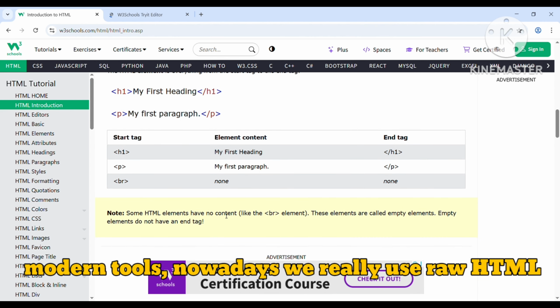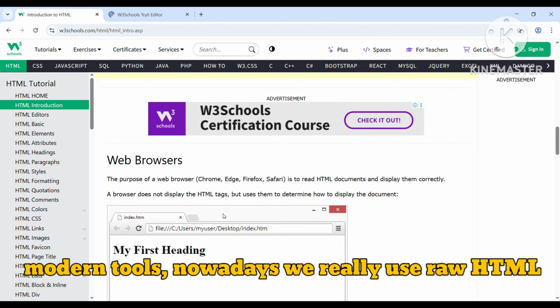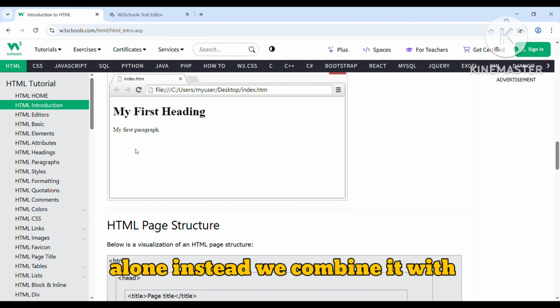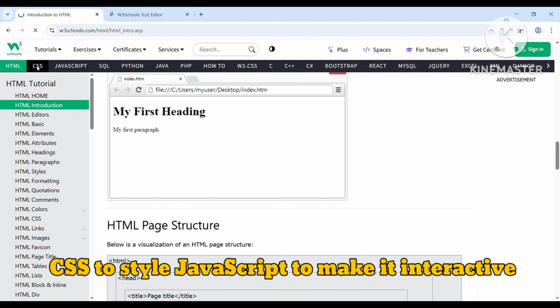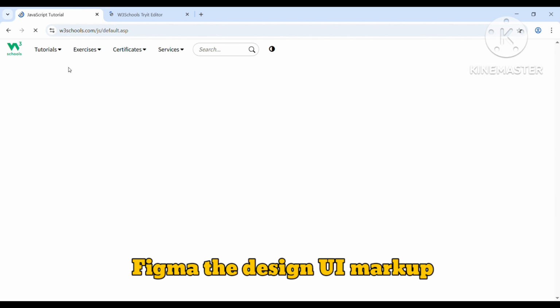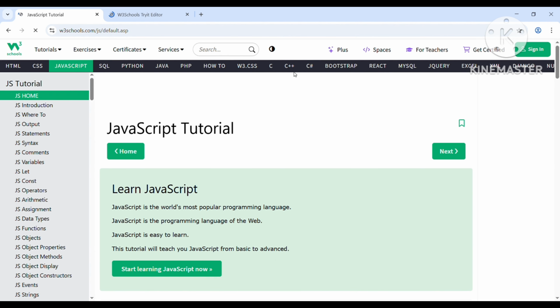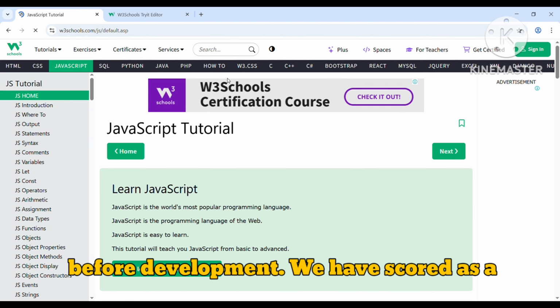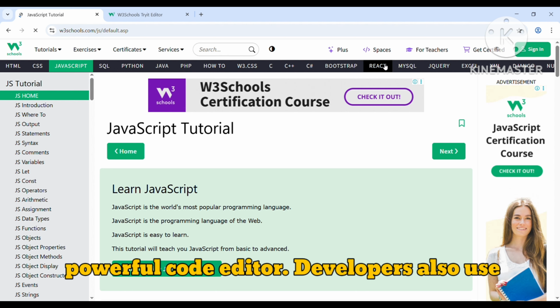Modern tools. Nowadays, we rarely use raw HTML alone. Instead, we combine it with CSS to style, JavaScript to make it interactive, Figma to design the UI markup before development, and VS Code as a powerful code editor.